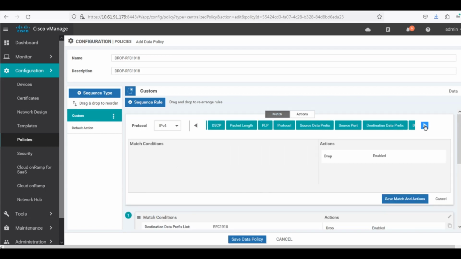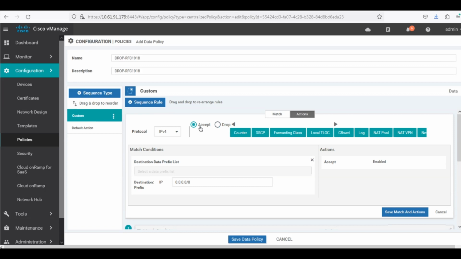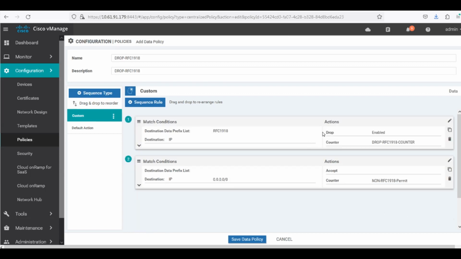And besides all of the RFC 1918, for all other destination data prefix, we're going to allow these. We're going to accept. If I want, I'll make a counter as well. I'll say it's all non RFC 1918 and say all permitted. We'll make a counter. Okay. Let's save the data policy.